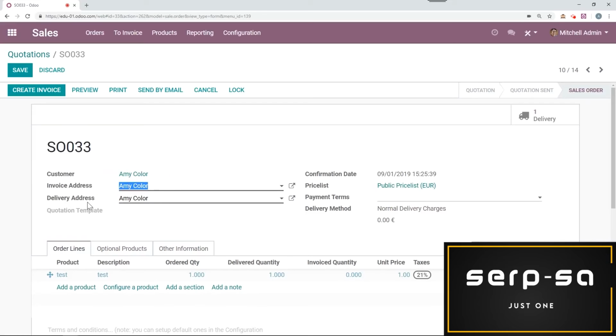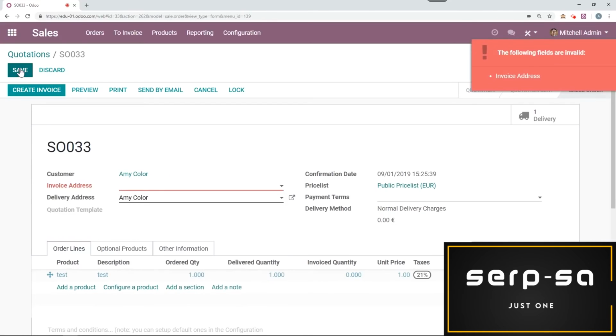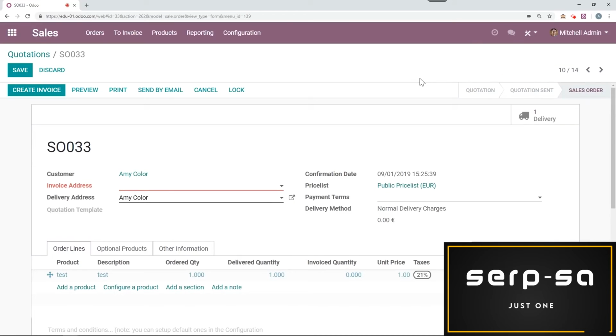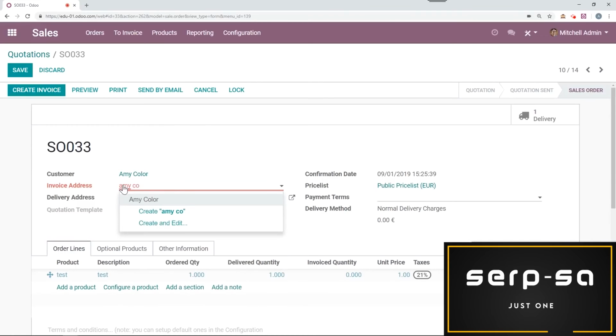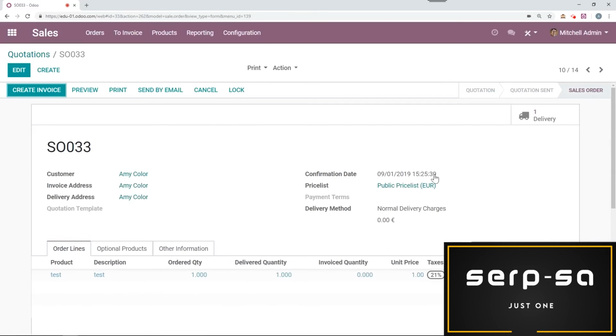So, for example, if I delete this, and I click Save, this will show in red and also give me an error saying that the following field is invalid, and then I need to do something here. So in order to make that go away, I'll simply add her information once again. Now click on Save, and everything is the way that it should be.